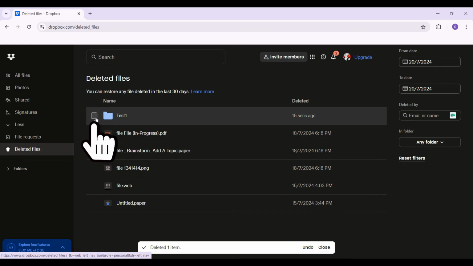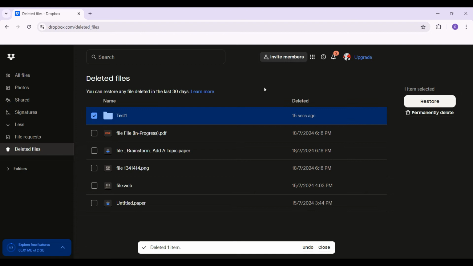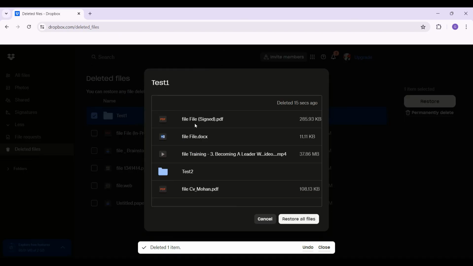I'm just gonna click on the checkbox corresponding to it. And at the right, you can see these two options, restore or permanently delete. Well, it's up to you to select whichever one you wish, but this video is regarding how to restore, so I'm gonna click on this restore button right here. There were multiple files inside that folder, so it's gonna ask for my confirmation. I'm just gonna hit restore all files.